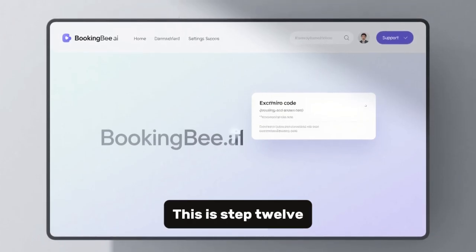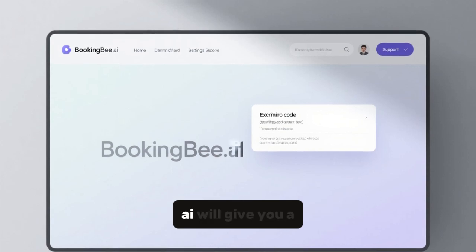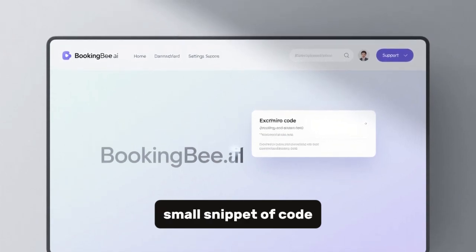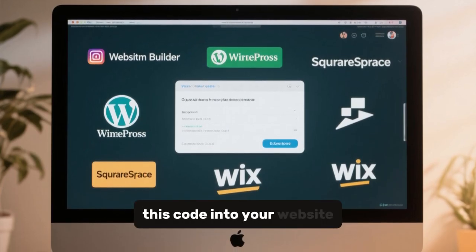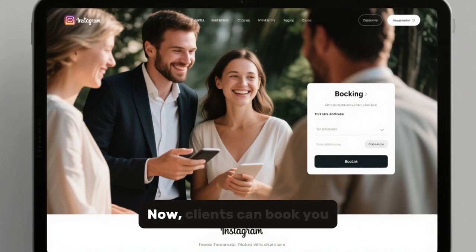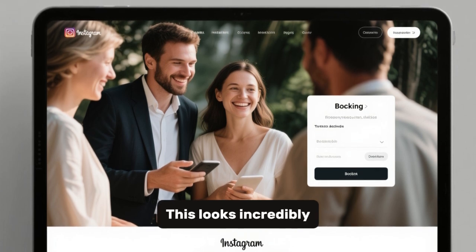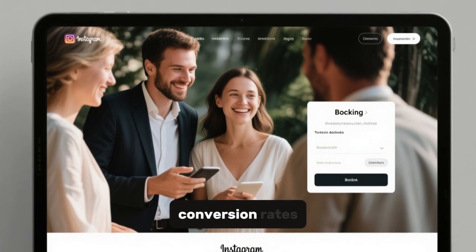This is step 12. In the Share or Embed section for your booking page, BookingBee.ai will give you a small snippet of code. Just copy and paste this code into your website builder. Whether it's WordPress, Squarespace, or Wix, now clients can book you without ever leaving your site. This looks incredibly professional and boosts conversion rates.